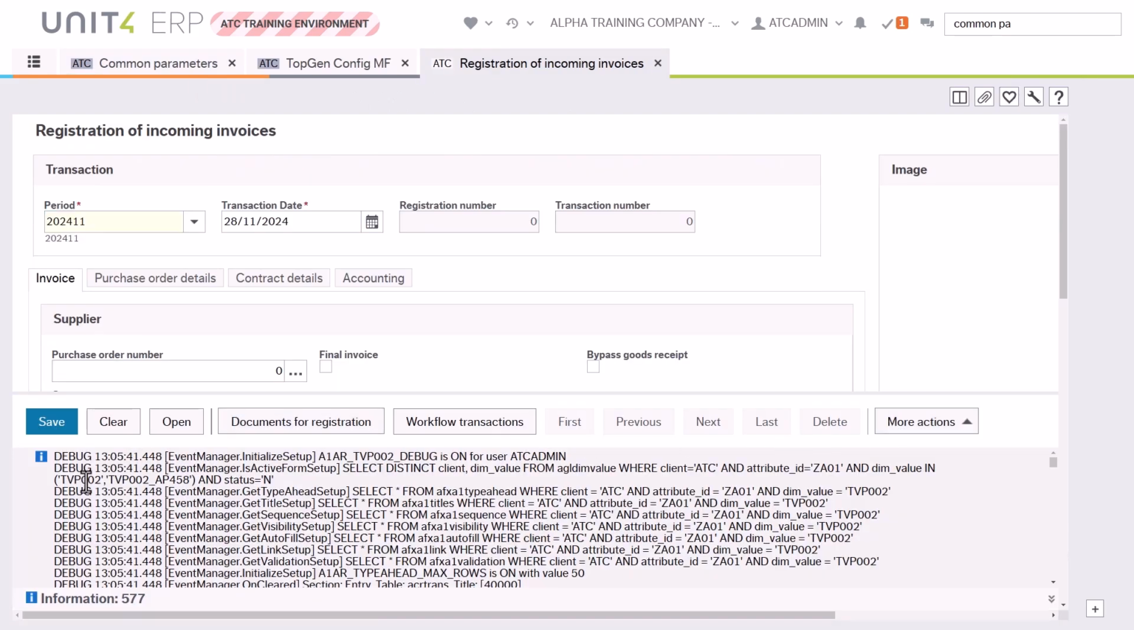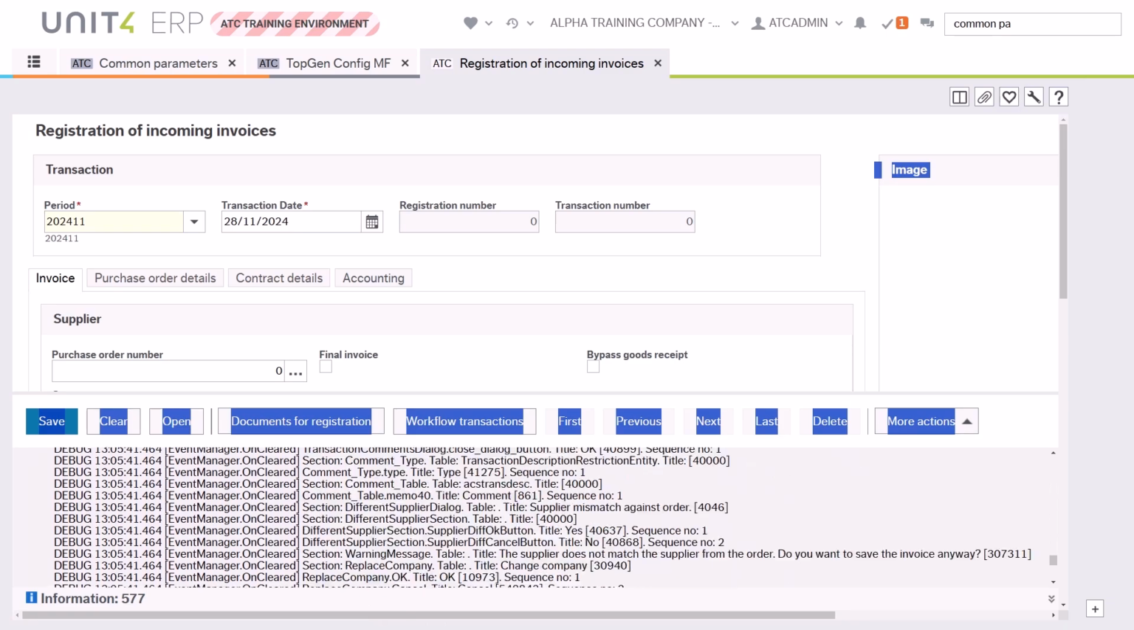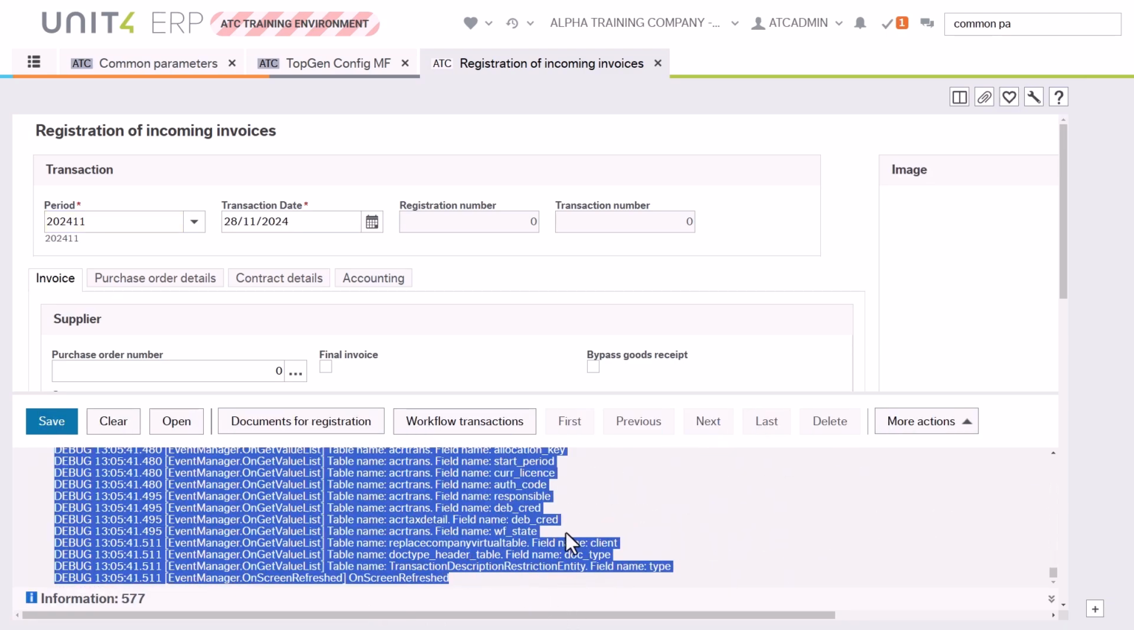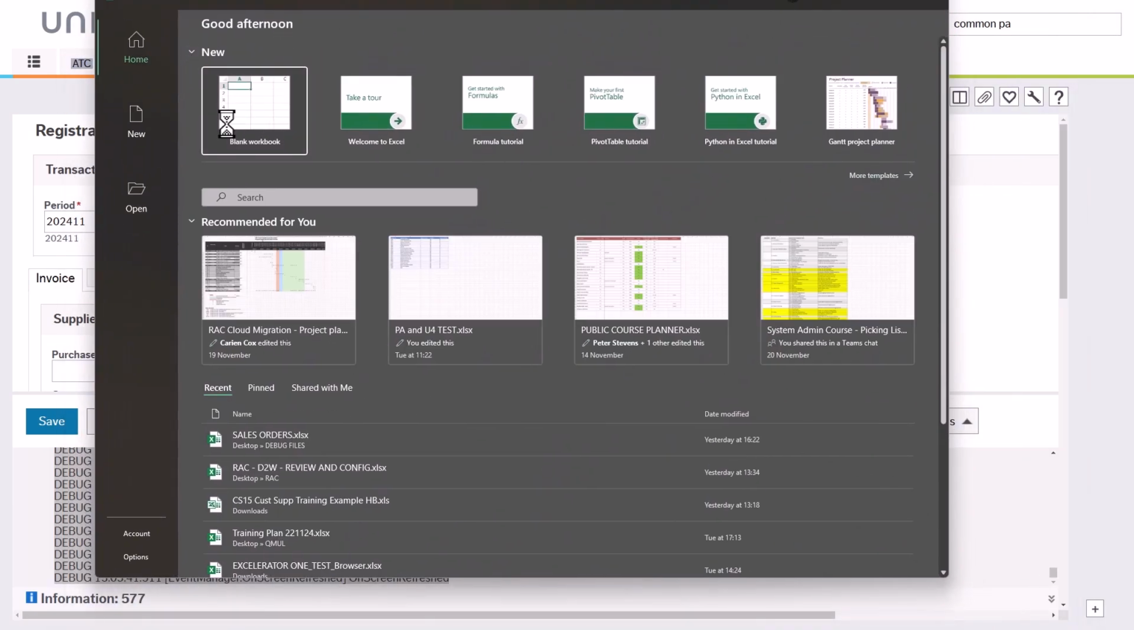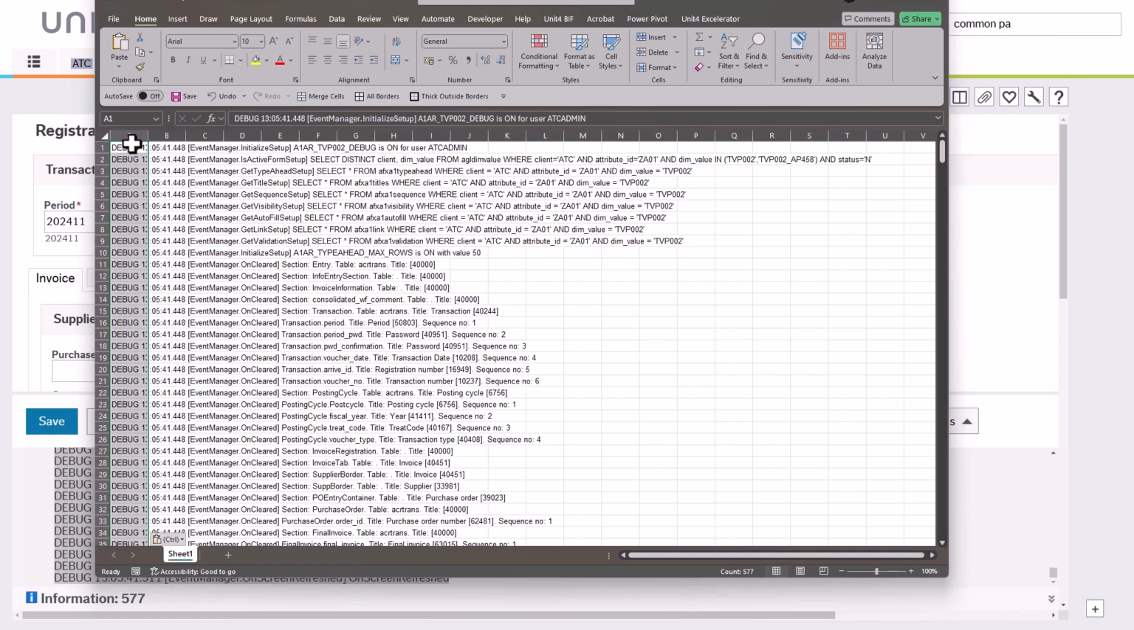In the registration of incoming invoices screen then, you can see lots of information at the bottom, which is there because I activated the debug system parameter. And what this gives us is a list of all the field sections, tabs, action buttons in the screen, and also which database tables those fields come from.